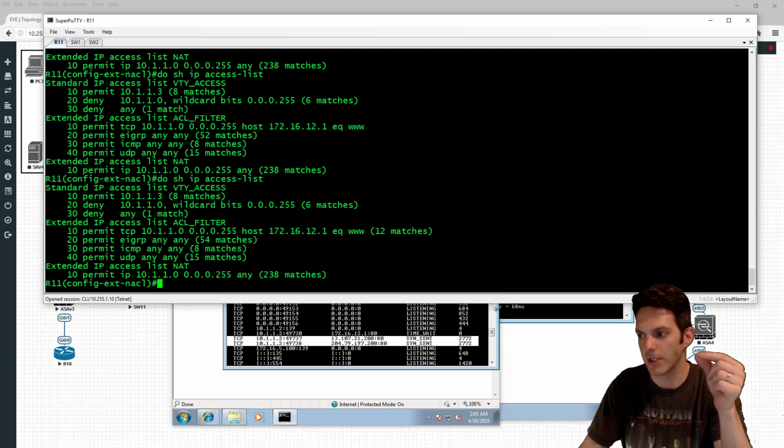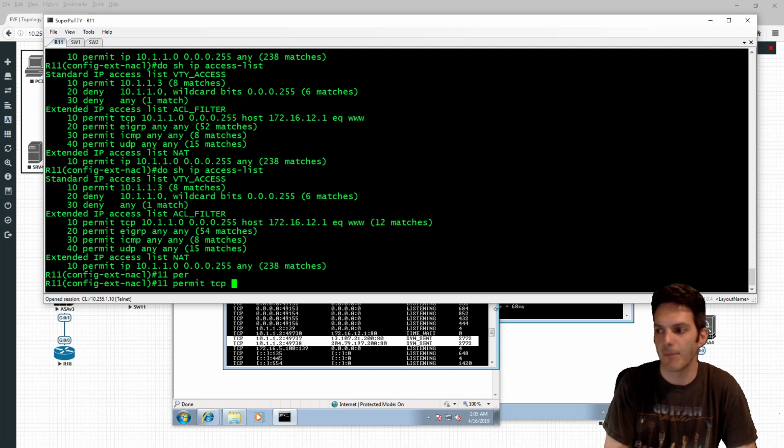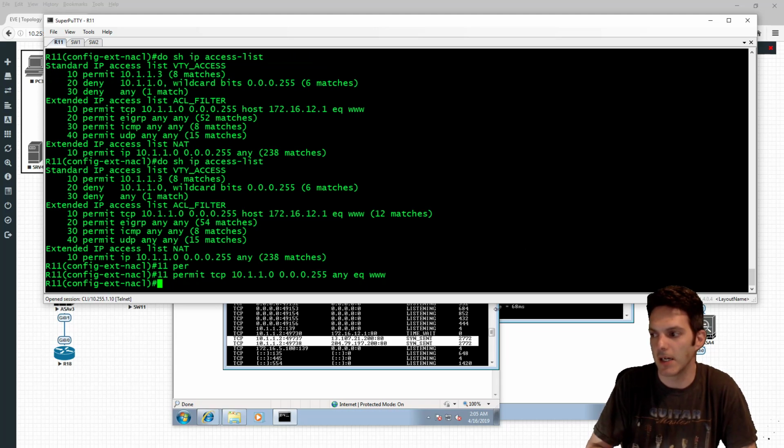So if I was to go in here and add a line, let's add 11, and type in permit TCP from a source of 10.1.1.0, 0.0.0.255 to any destination and equal to www, which is web traffic, and then we'll do 12, we'll say let's do HTTPS.